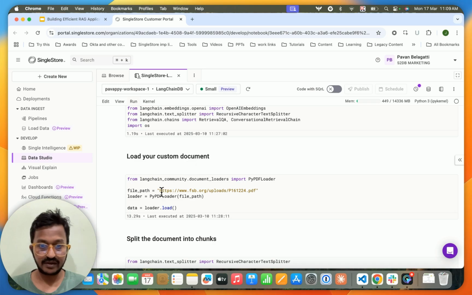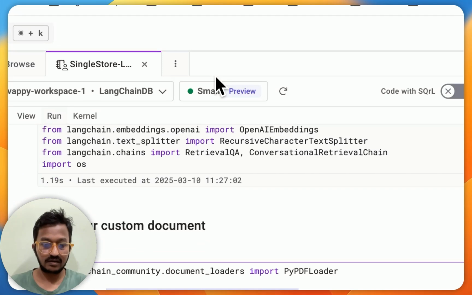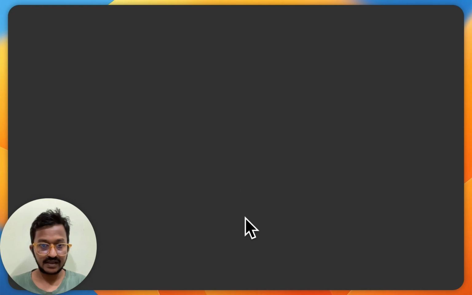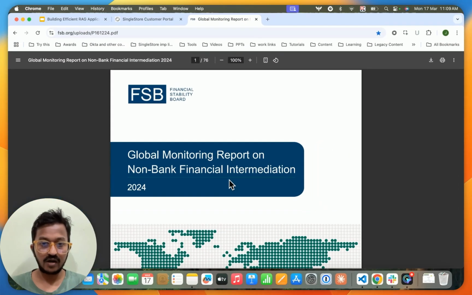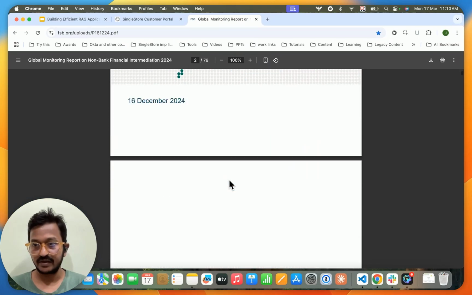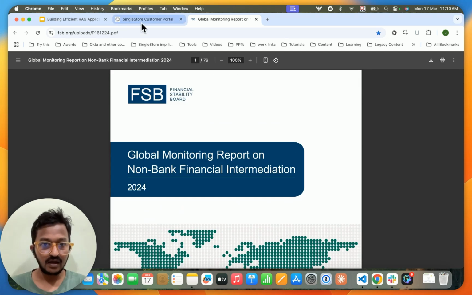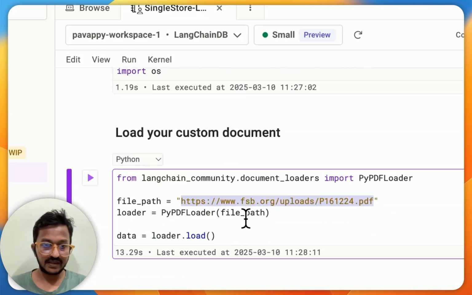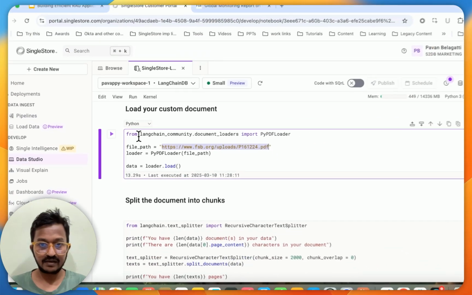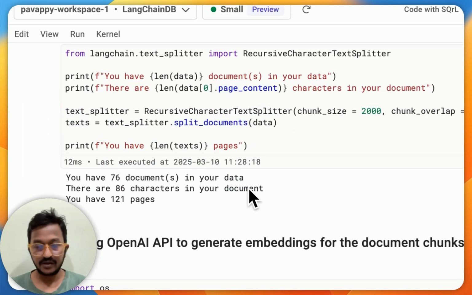So this is the document that I'm loading. Let me see what this is. Let's have a look at it. This is the Global Monitoring Report on Non-Bank Financial Intermediation 2024. It's a big report, as you can see. So we are using that publicly available PDF file. We're going to load that using LangChain community document loaders, right? And then we'll split the document into chunks.